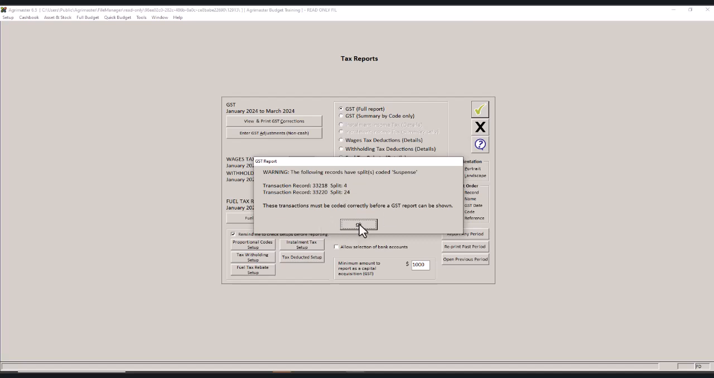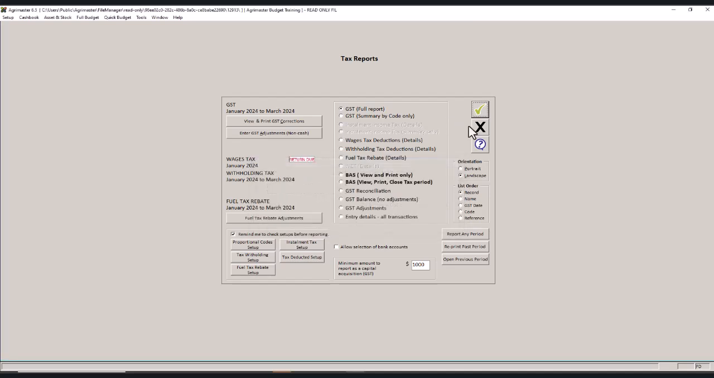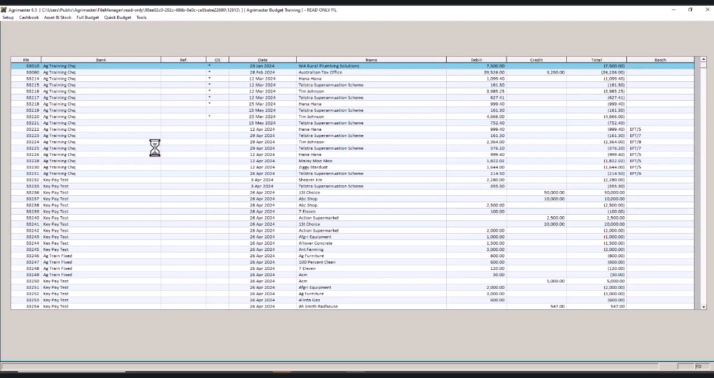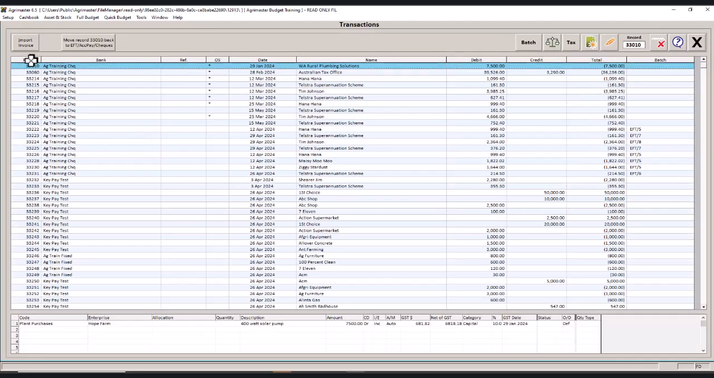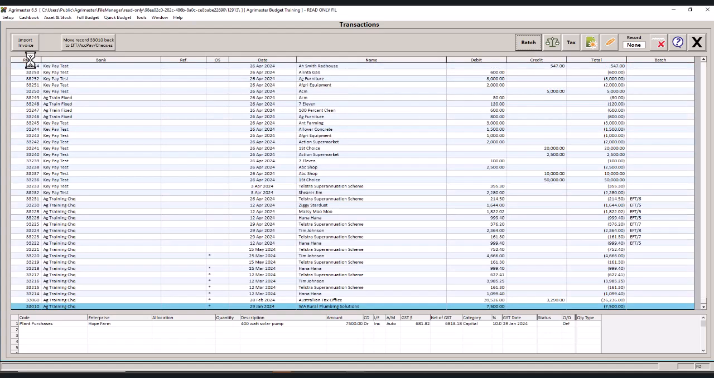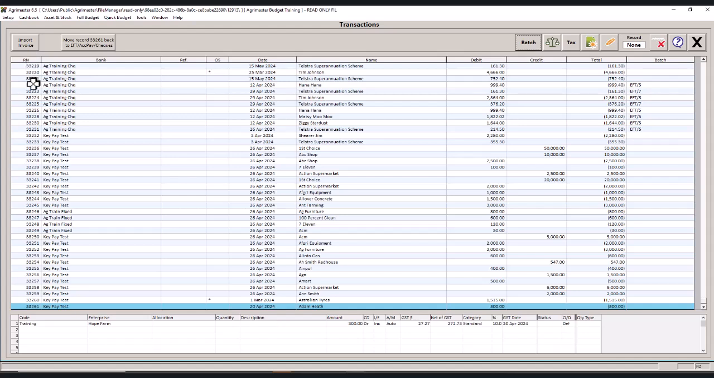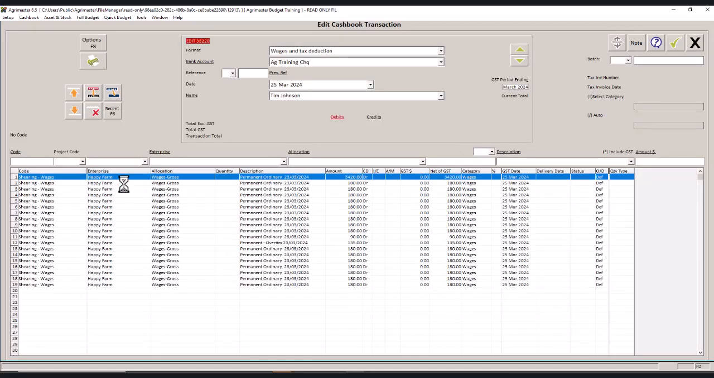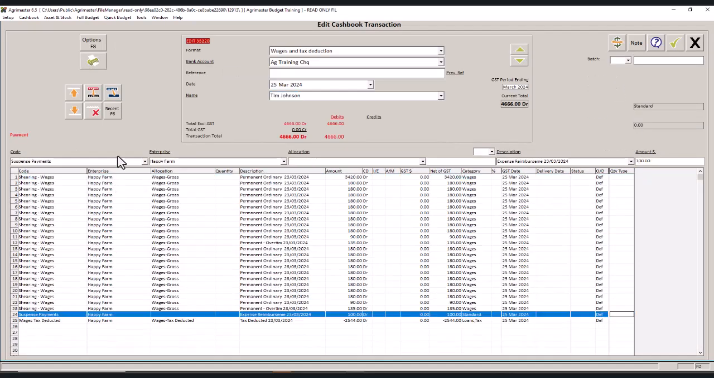So I'm just going to go out and look at these two quickly, 33218 and 33220. Go back to cash book, transactions, and I can run these filters on the top. So 33218 and 33220. I've got that one there, to edit that transaction. And then number 24, I can see it's on suspense, so I'm just going to code it sharing and press the green tick.